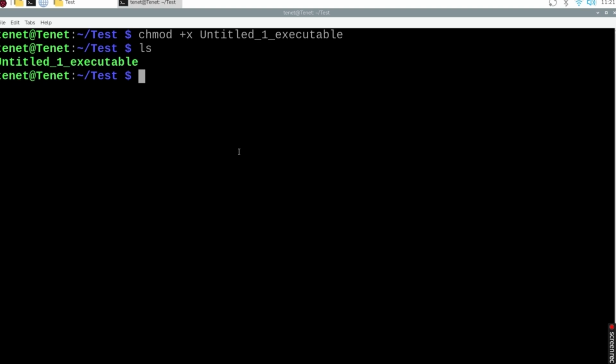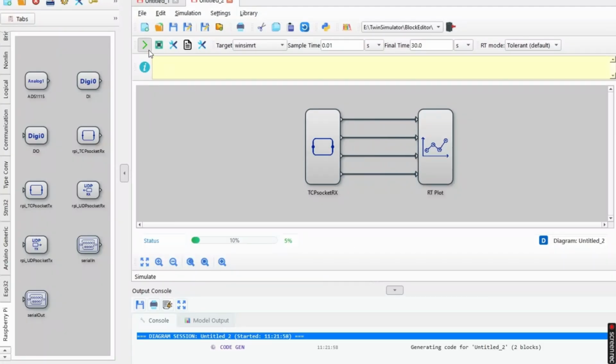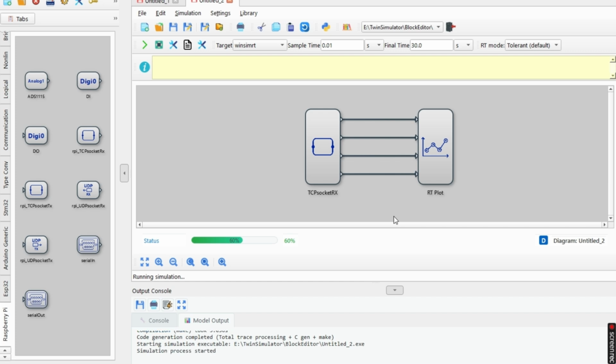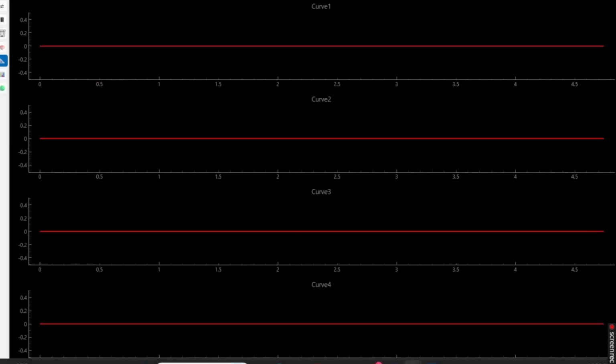Return to the WinSimRT receiver model on the host PC. Click Run to start the real-time simulation. Wait until the RT plot window opens. This indicates that the TCP receive block is ready and waiting for incoming data.